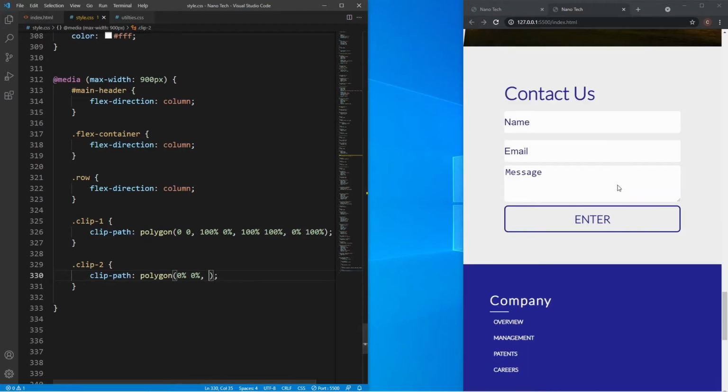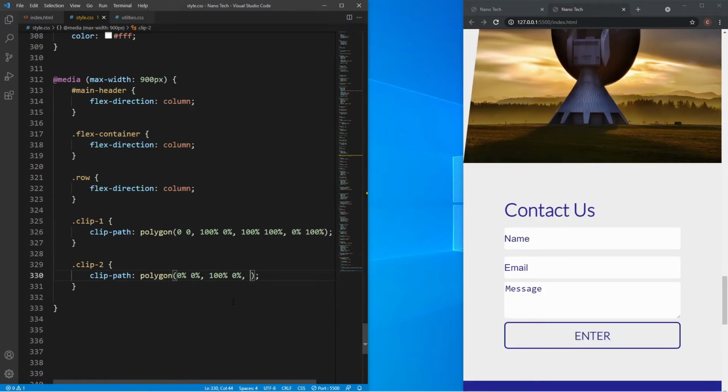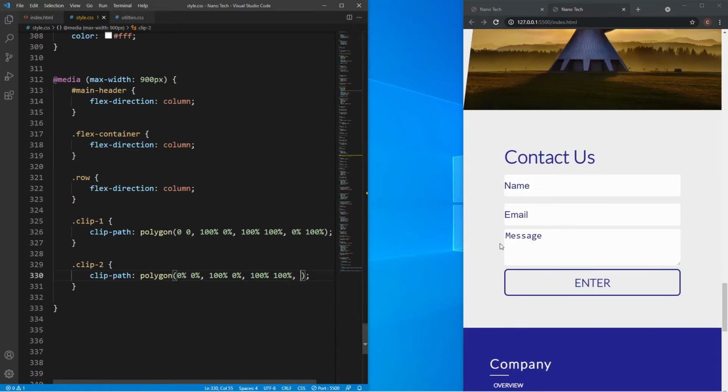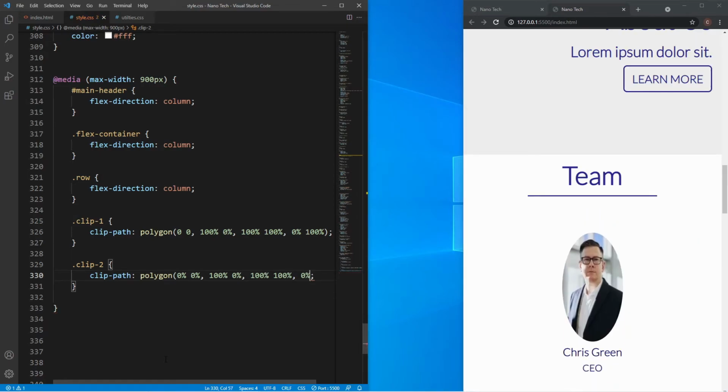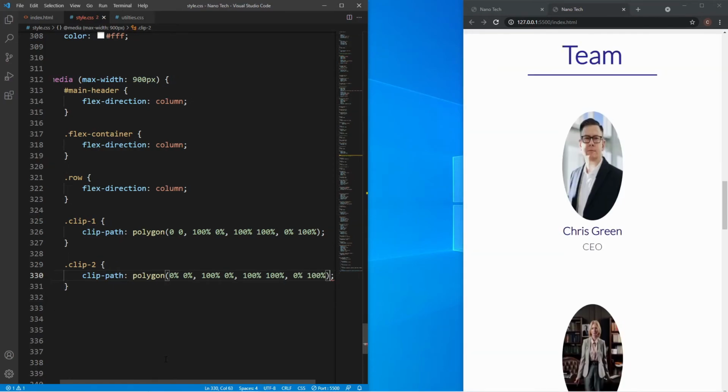And then the top right section here, we want that to be 100% from the left and 0% from the top. And then for the bottom right here, we want that to be 100% from the left and then 100% from the top. And then the last parameter, which is the bottom left over here, is 0% from the left and then 100% from the top. And then just close that off with the brackets.